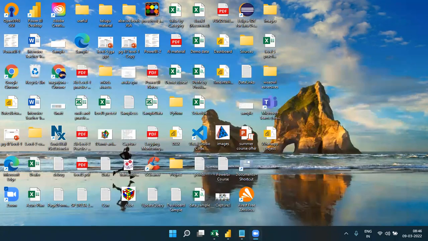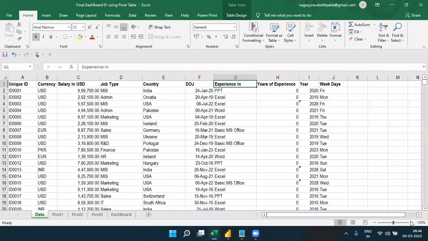Okay, so first of all, I want to see the data. Whenever I get data from the client, the first thing I try to see is which type of file we got. It is a completely Excel file.